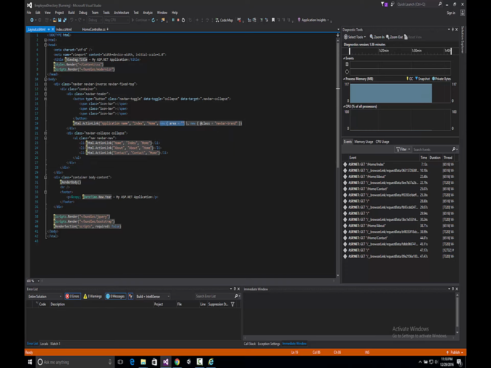And then this is saying that there's no area, which is fine. We might even talk about areas, because areas don't commonly get used. And this is a nice way to throw a class in there if you want to. Navbar-brand, if I were to guess, is probably a built-in Bootstrap class.